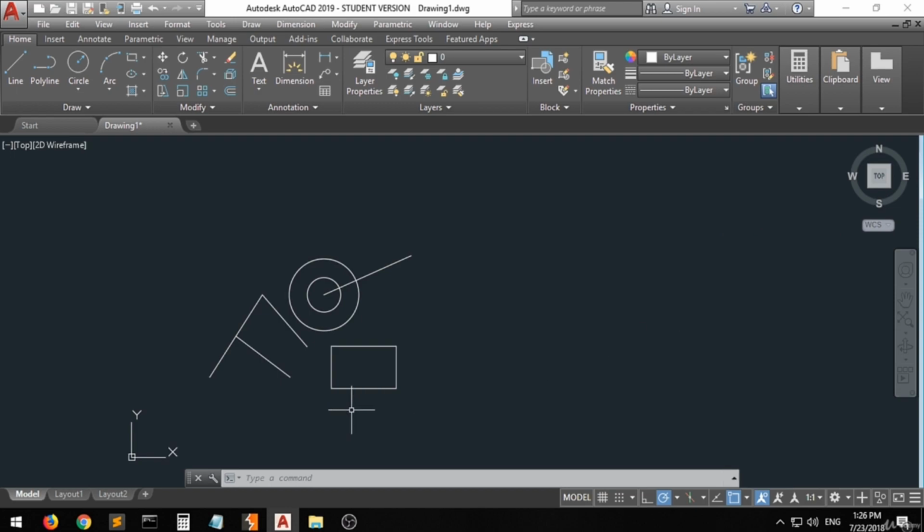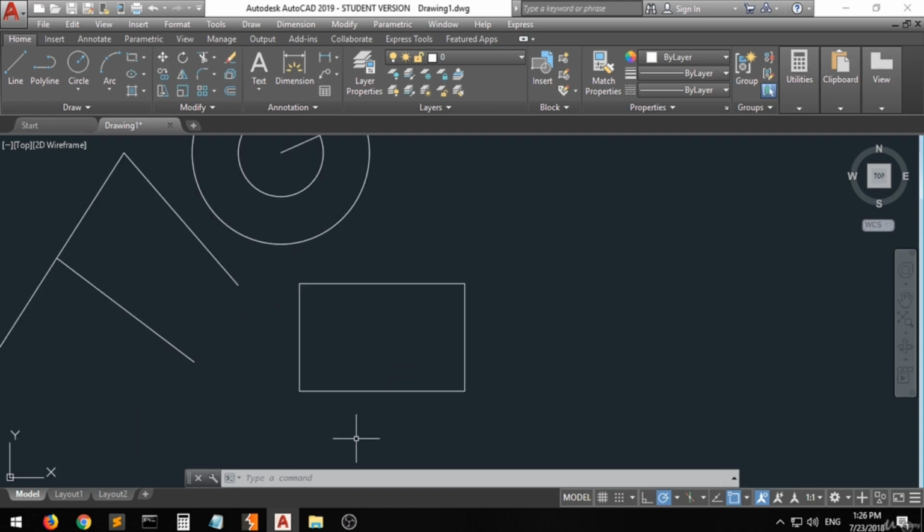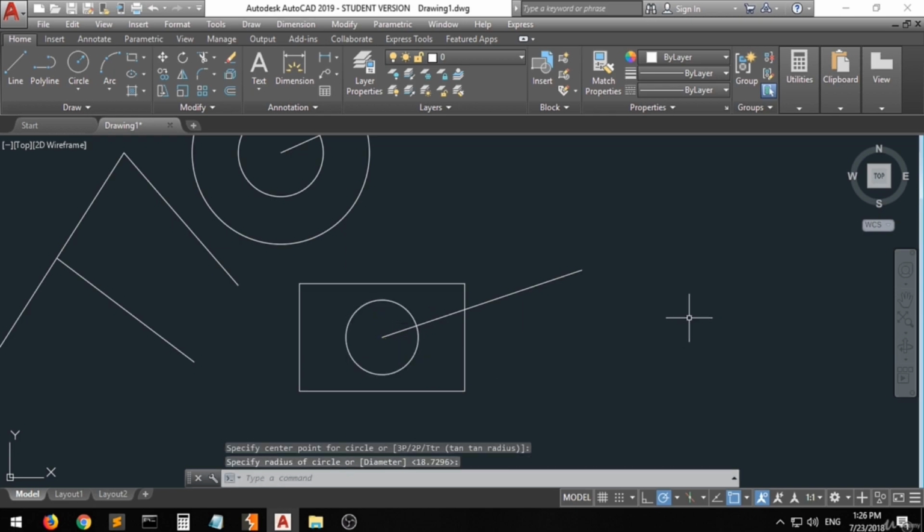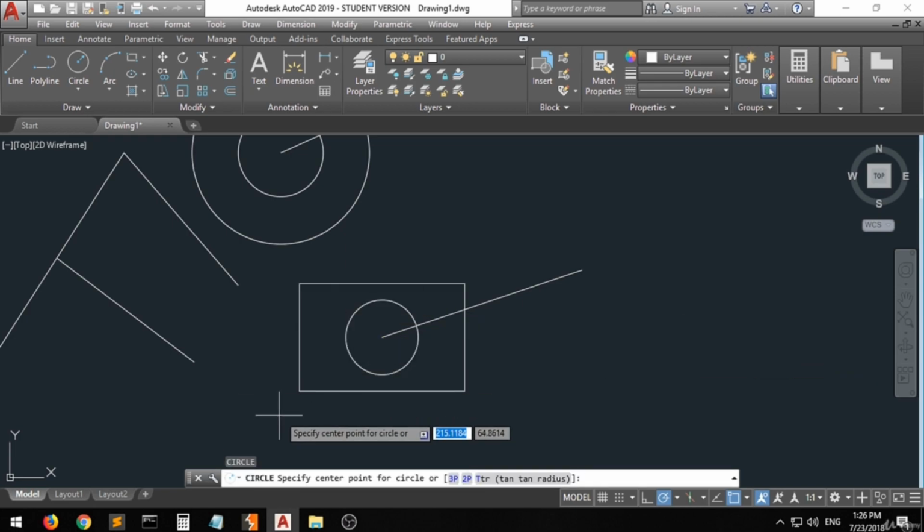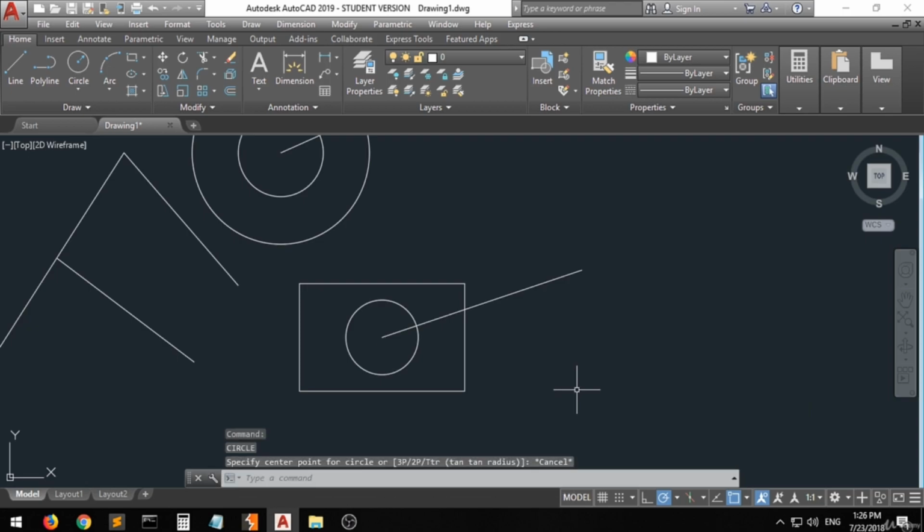Some other options, the geometric center. By this one, I mean the center of any shape besides the circle. So if you want to create a line from this center, very easy. Draw a circle, also very easy. Now, let's see some other options.